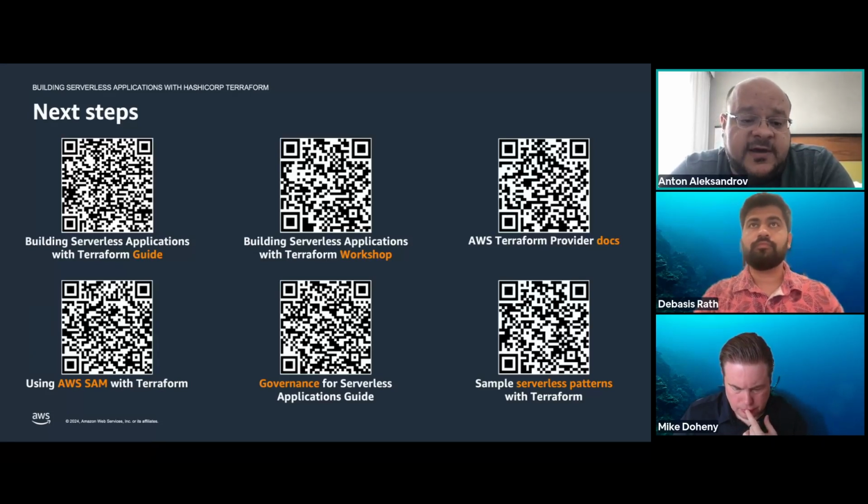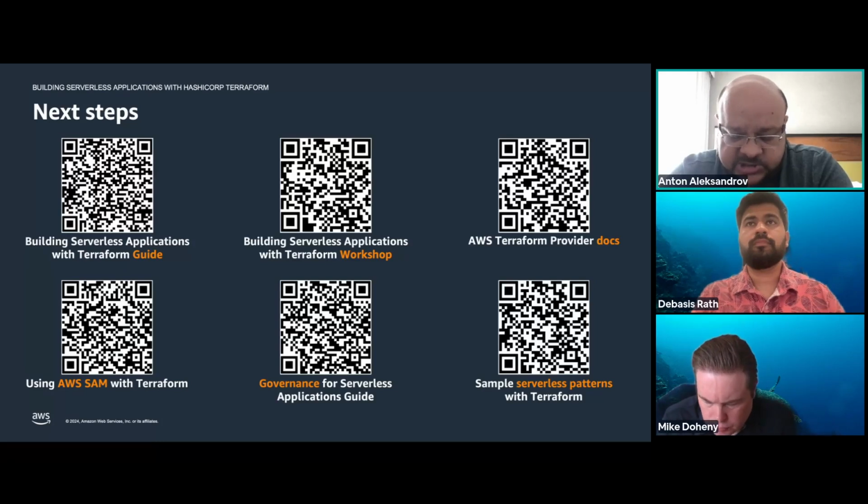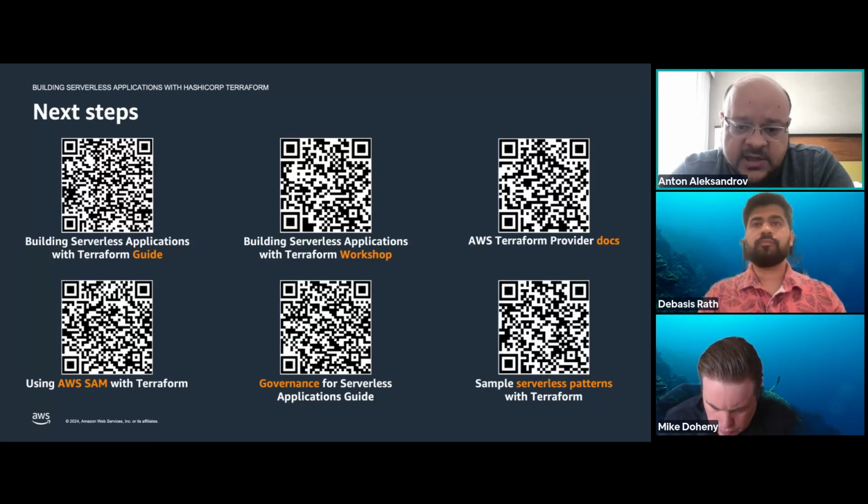We have a multi-chapter guide for building serverless applications with Terraform, and we're actually adding several new modules there for EventBridge and Step Functions in the next couple of weeks, right? So I highly recommend you read this guide. It comes with sample applications and discusses in depth a lot of things that we've talked about today.